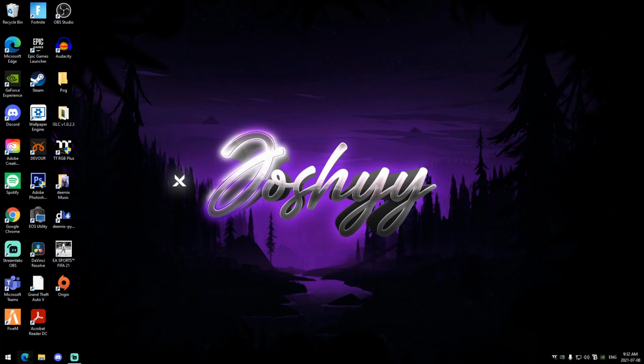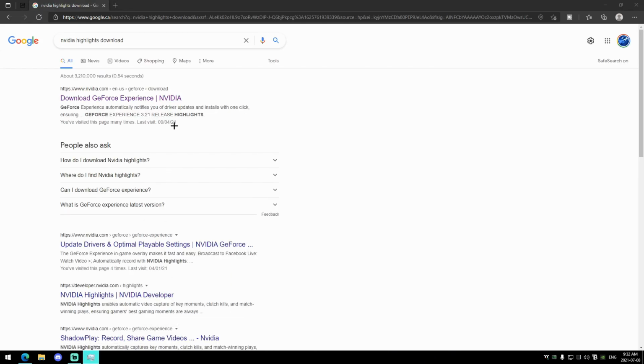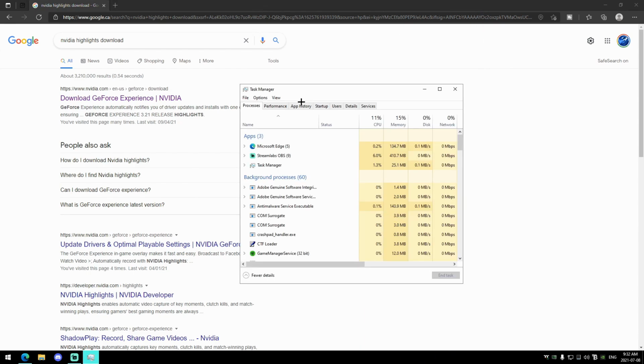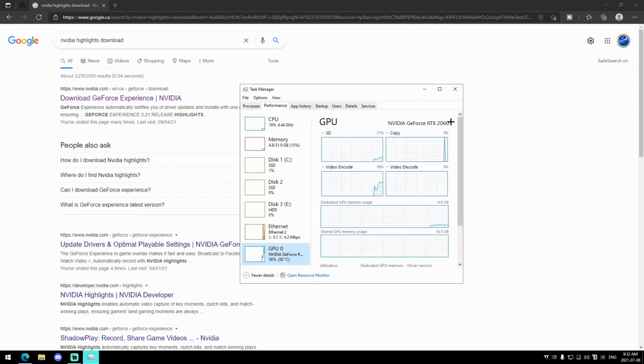All right, guys, so the first thing you want to do is just open up your browser. I'm actually gonna cover clipping right now. The first thing you want to do is look up NVIDIA highlights download. So for this, you're just going to bring up your task manager. You're going to go to performance, and then go down to your GPU just so you can check what graphics card you have. If it does say you have an NVIDIA graphics card, you are going to be able to use NVIDIA highlights, which is what I'm going to be showing for this first portion of the video.